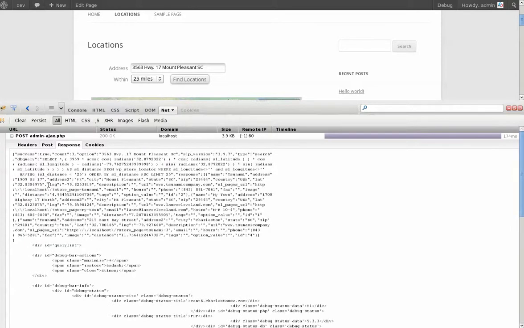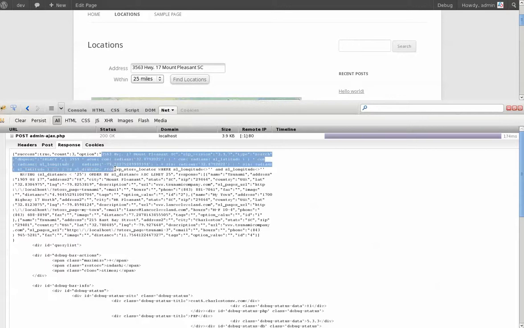And here is a JSON response right here that's formatted. And I can see, hey, guess what? It's coming back correctly. It's returning 3 locations. And it's showing all the locations and the data. And it's SQL and all this sort of stuff is built in here.